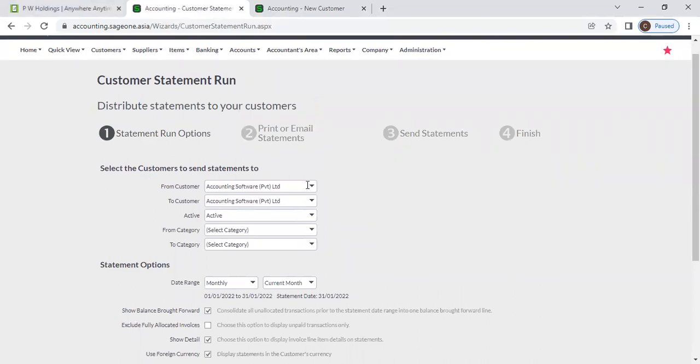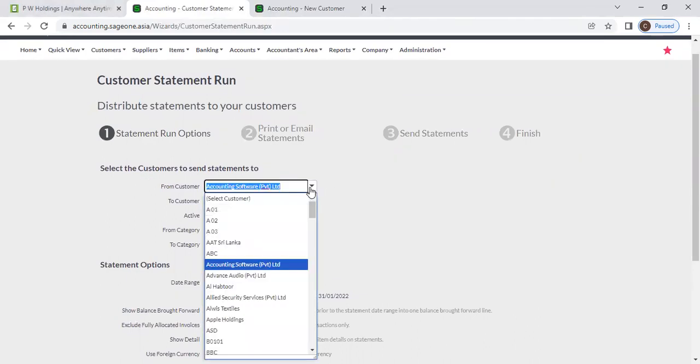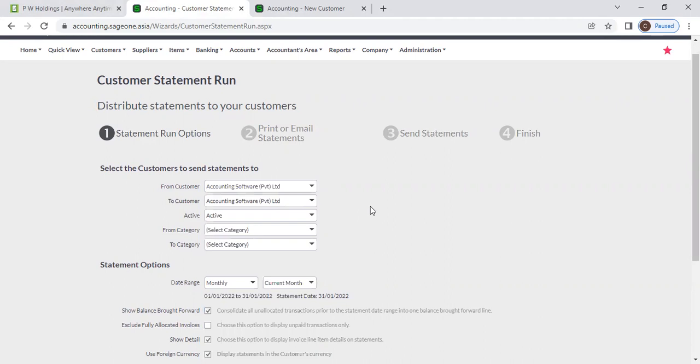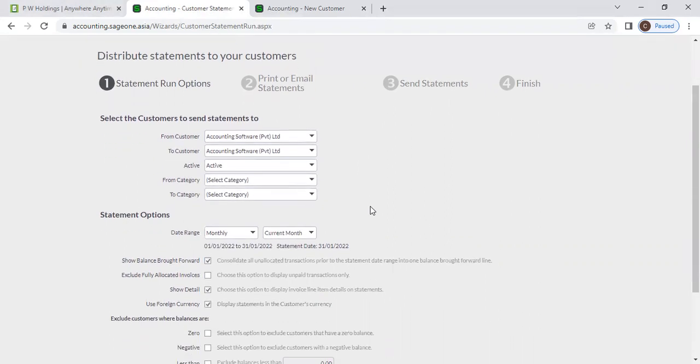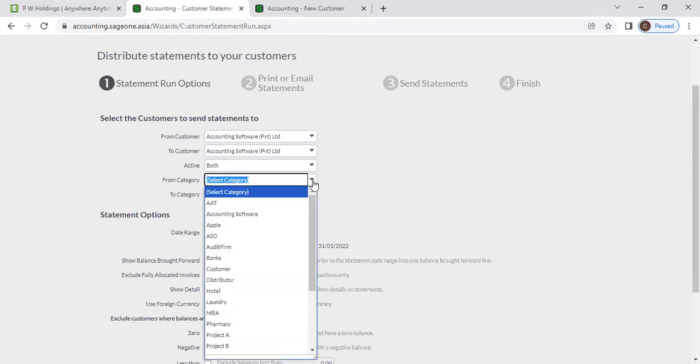From this selection, you can select customers. You can select a particular customer or customer range, or if you don't select any customer, the system will send the statement to all customers. From here, you can select active, inactive, or both customers. And from customer category, you can select customer categories.